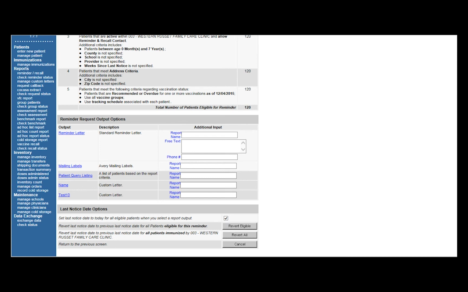The Reminder Letters Output option allows you to generate a standard form letter for the parent or guardian for each patient returned on your query. The letter allows room at the top for your organization's letterhead. The body of the letter includes the patient's immunization history and recommended immunizations and due dates. There are up to 2 lines for free text and a telephone number.